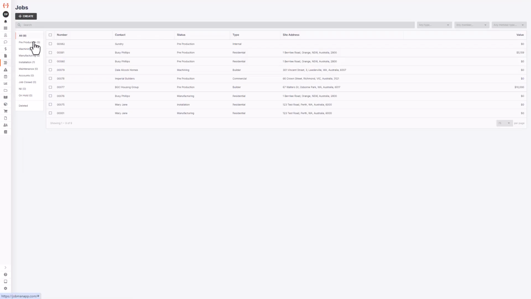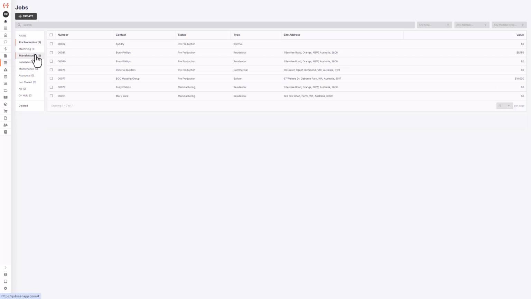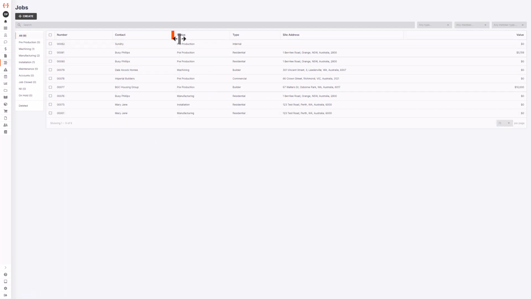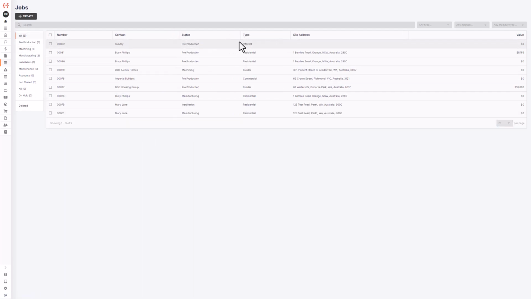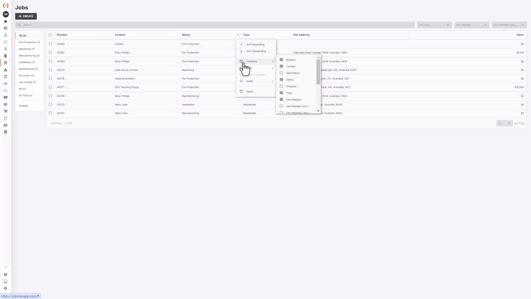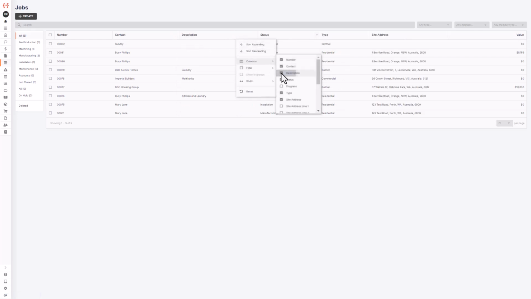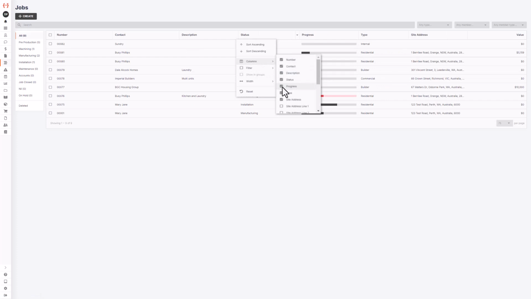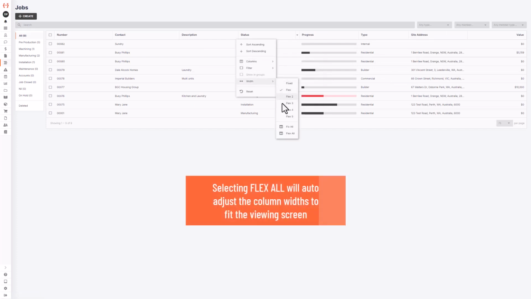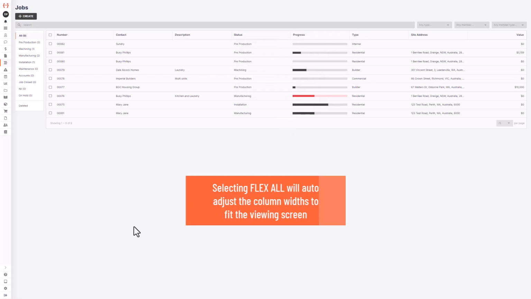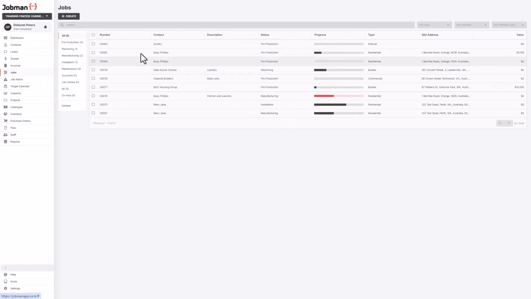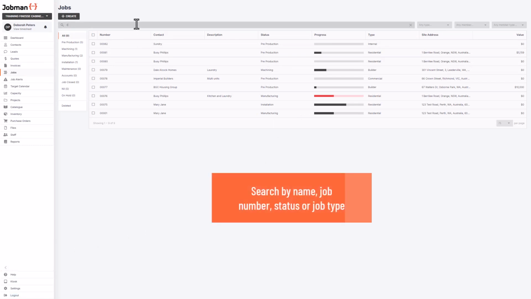Customize what you see on screen and set your views by status in Leads and Jobs. You can further configure your view by adding or removing details to viewing columns and adjusting column widths. In addition to the filters, use the search bar to find what you need.